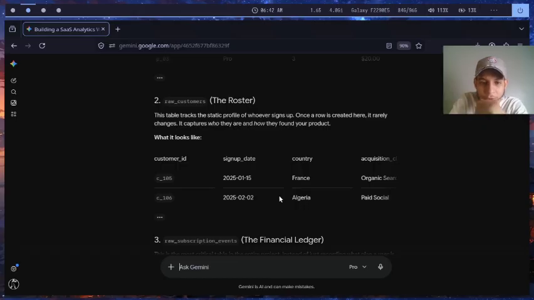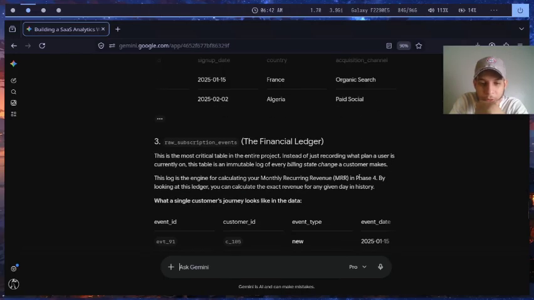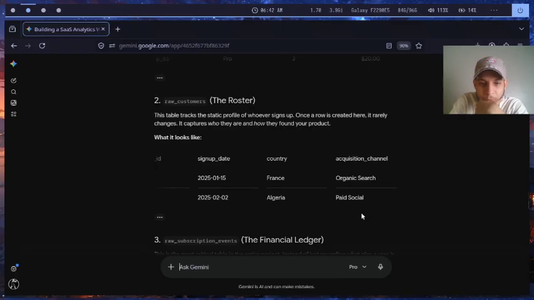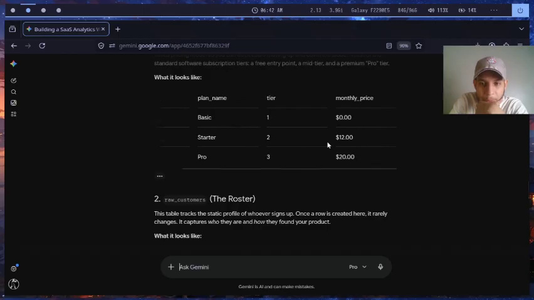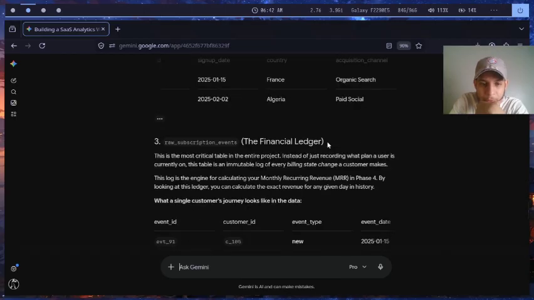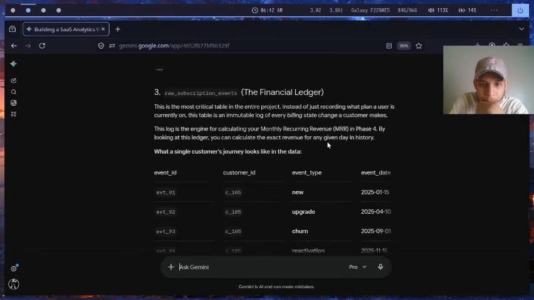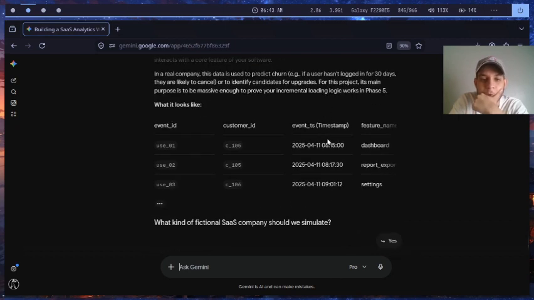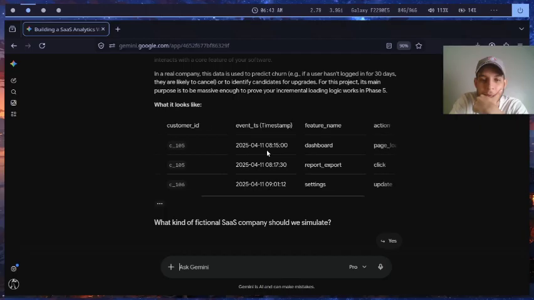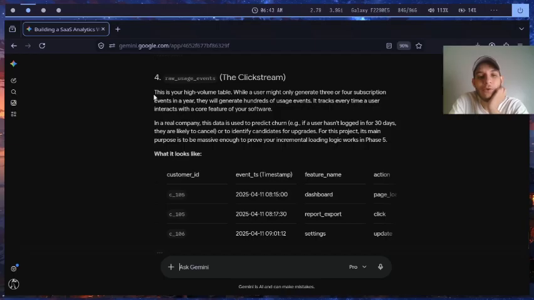These are the customers: sign-up dates, the country, the acquisition channel. Okay, where do we get this from? This is tier, plan name. Okay. Raw usage events. So customer ID. Okay, this is your high volume table.